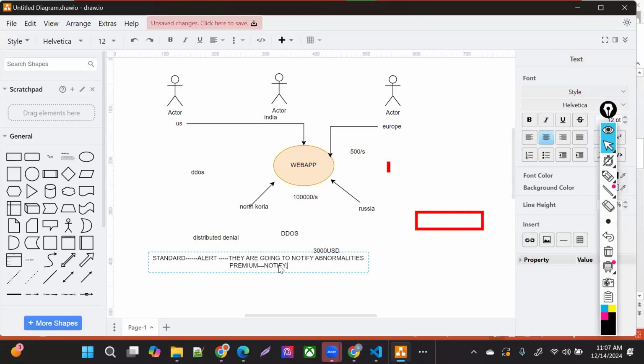After notification, a mitigation team, the Azure mitigation team, right? The mitigation team will come into the picture, and they are going to block that communication. They are going to block that non-legitimate traffic. First, they are going to analyze the request. How are they going to analyze it?